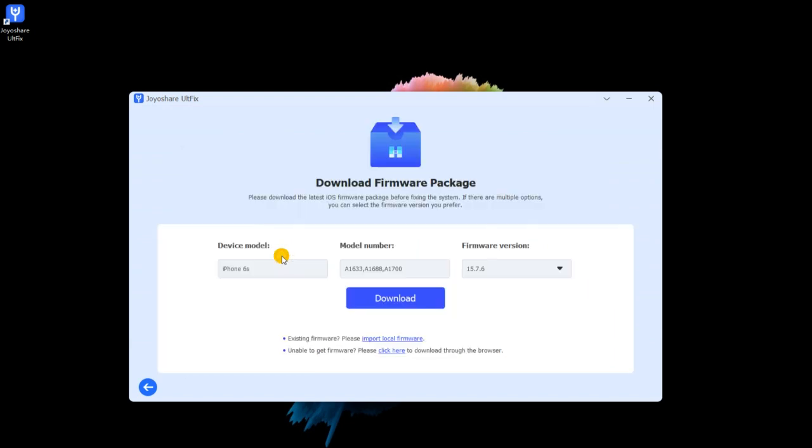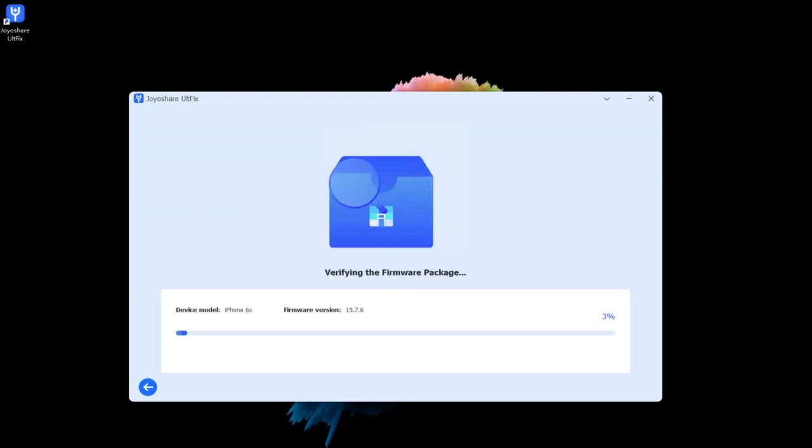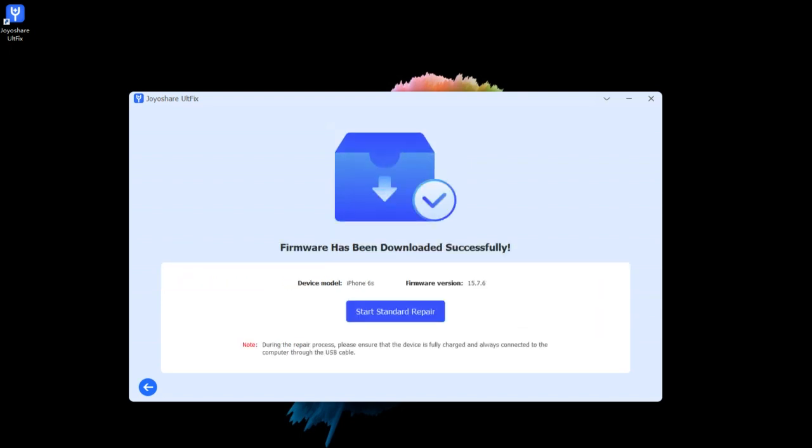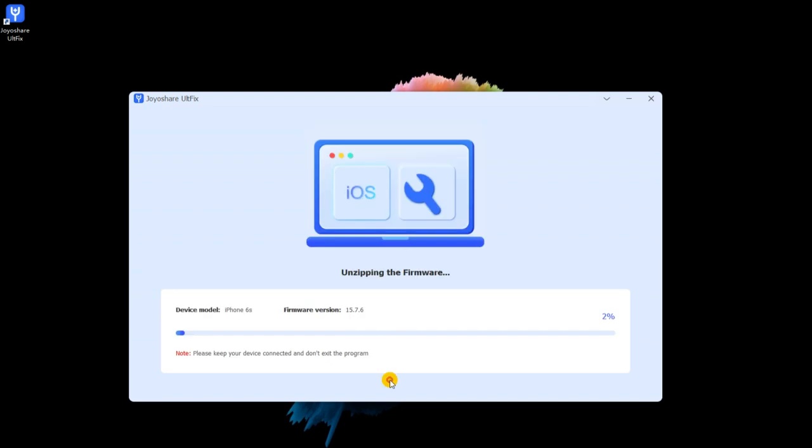Step 3. After confirming the information carefully, click the download button to download the firmware package. The downloading process would take some time and please wait patiently. Step 4. Click on Repair button. Joyoshare Altfix would begin to repair the issue automatically. After that, you could check whether your apps could be opened.